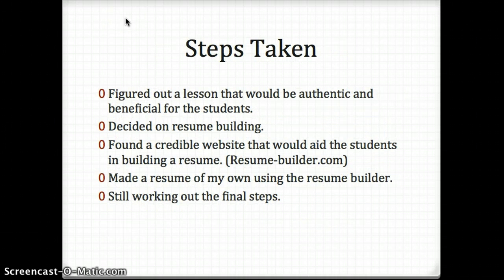The steps that I took to develop this project were to first figure out a lesson that would be authentic and beneficial for my students because they refuse to do any sort of assignment that isn't relevant to their lives. So I decided on resume building because that's something that we're all going to use someday, no matter what we choose to do after graduation.